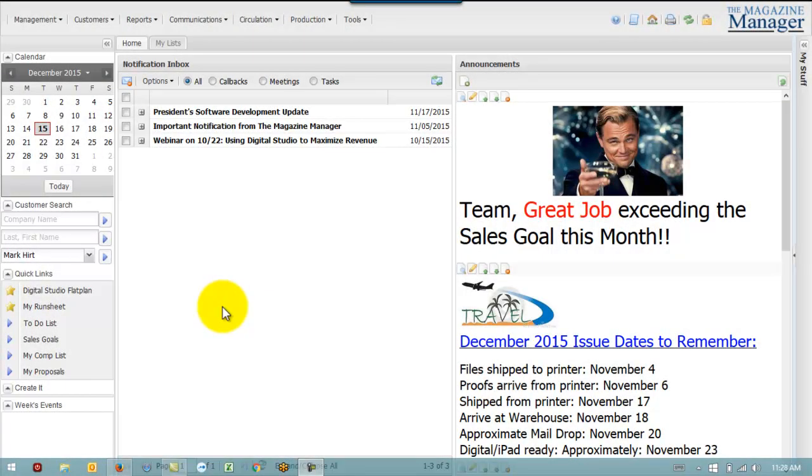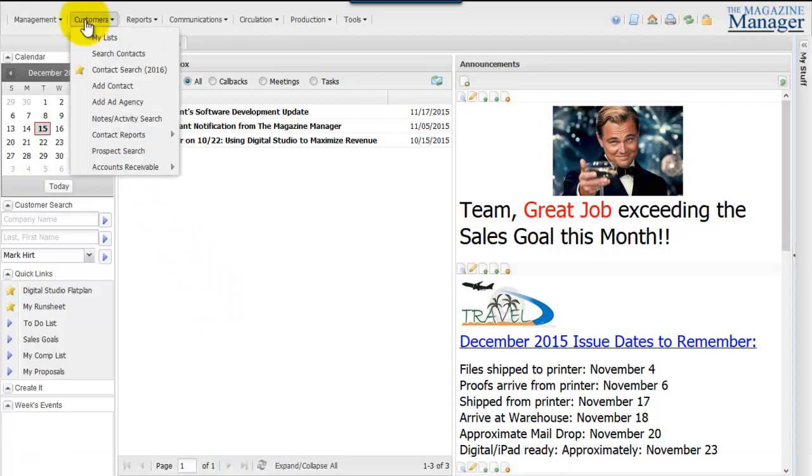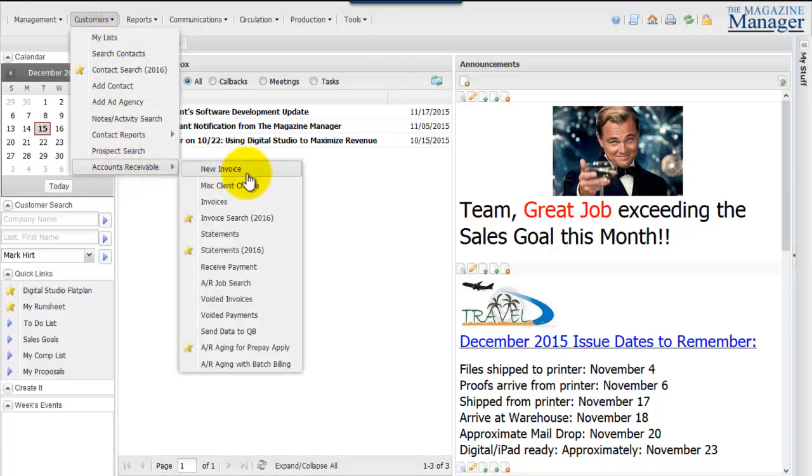Statements in Magazine Manager. We've recently designed the statement interface to make vast improvements based on customer requests, customer needs, and changing industry needs. To go to Statements in Magazine Manager, you want to go to the Customers menu, Accounts Receivable, and Statements 2016.